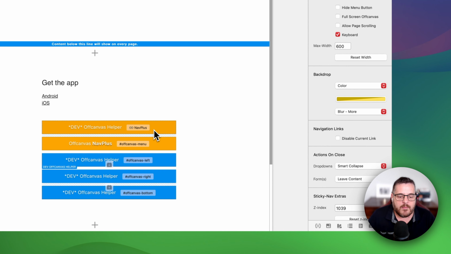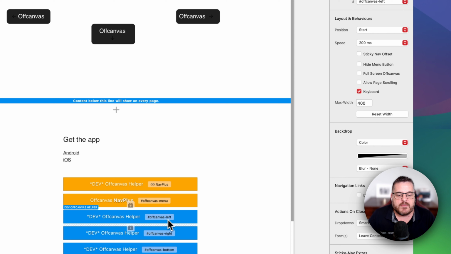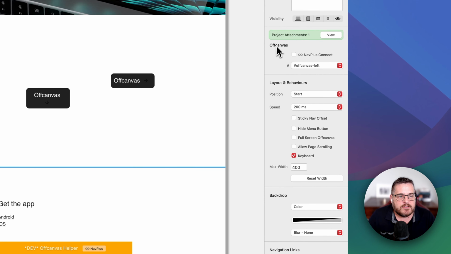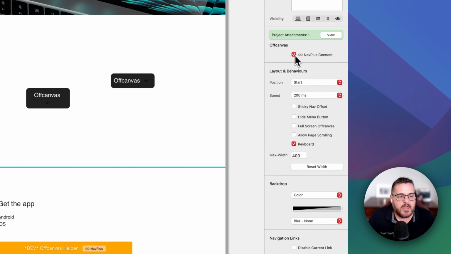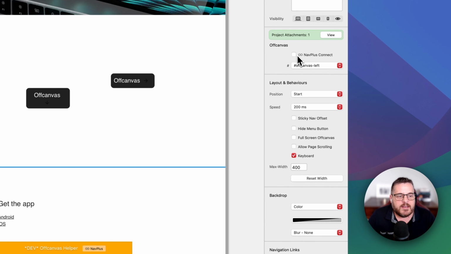But if we come down to our Offcanvas Helper bricks, we'll see here actually in the brick itself, it will give us an indication of the ID of the Offcanvas it's linked to. And that's one of the main features that you'll see in the settings when we release this update, is that now we've got this option here where we can connect to NavPlus, which we can tick. Now, you only can connect to one NavPlus on a page or in a project at a time. And there's a complication reason behind that.